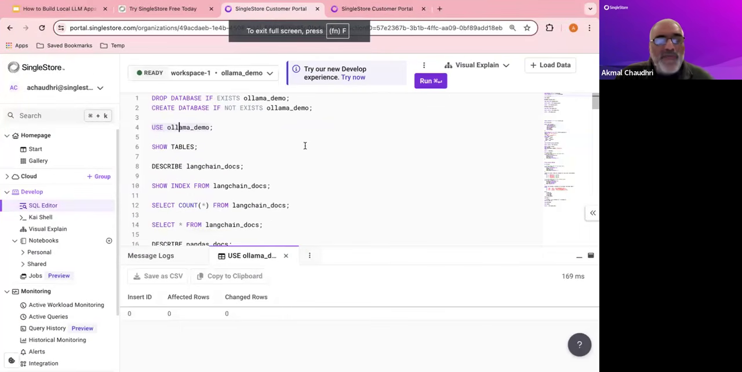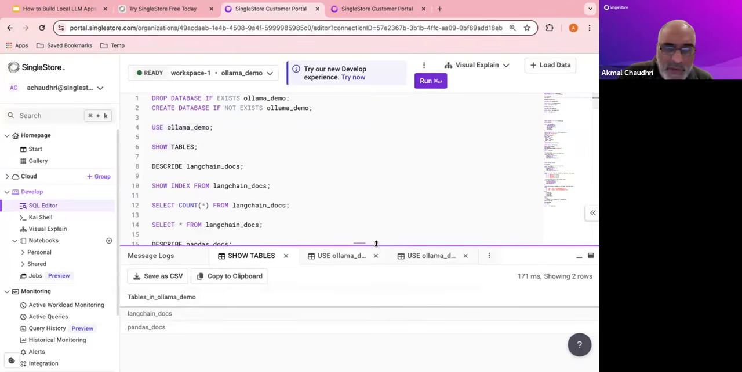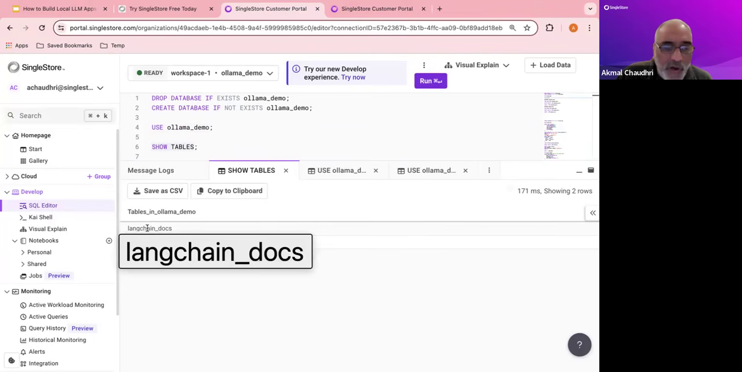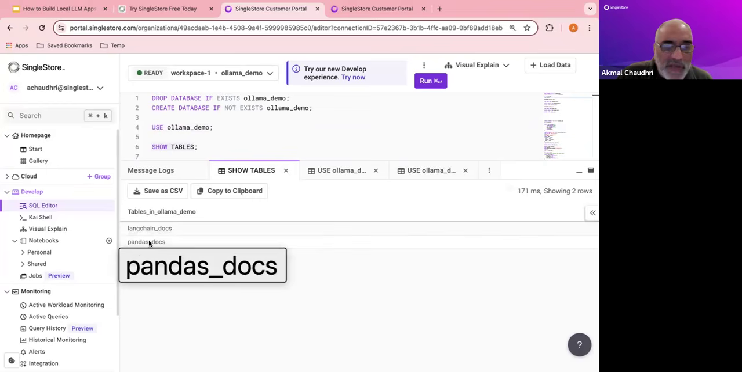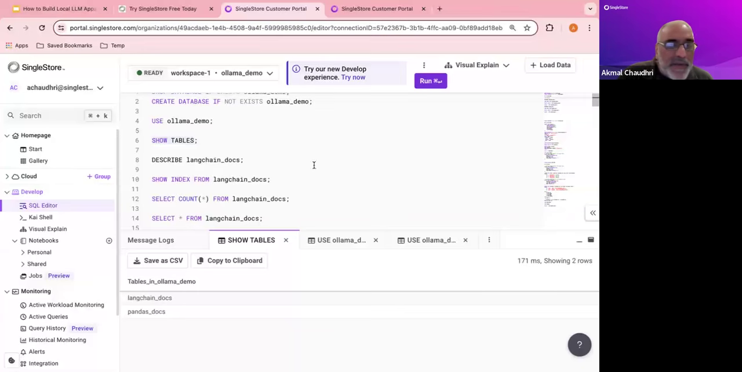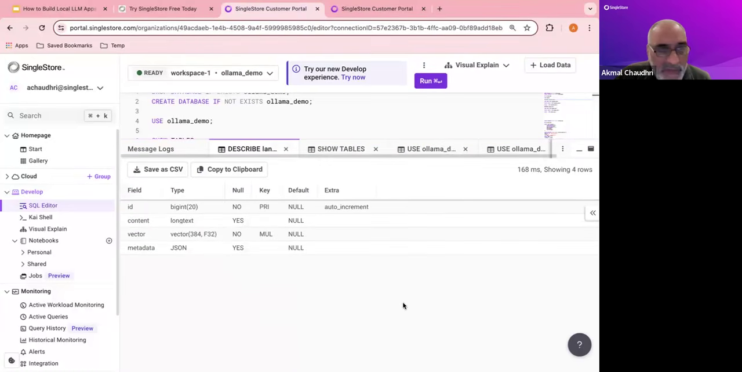Okay, so if I use this Ollama demo, I can show the tables here. Within this environment, you can see that I have the one that was created by LangChain docs. That was for the LangChain example. And then below it, the pandas docs. You can see what I've got is I can describe what LangChain has actually created for me. So this is what it's done behind the scenes for me.